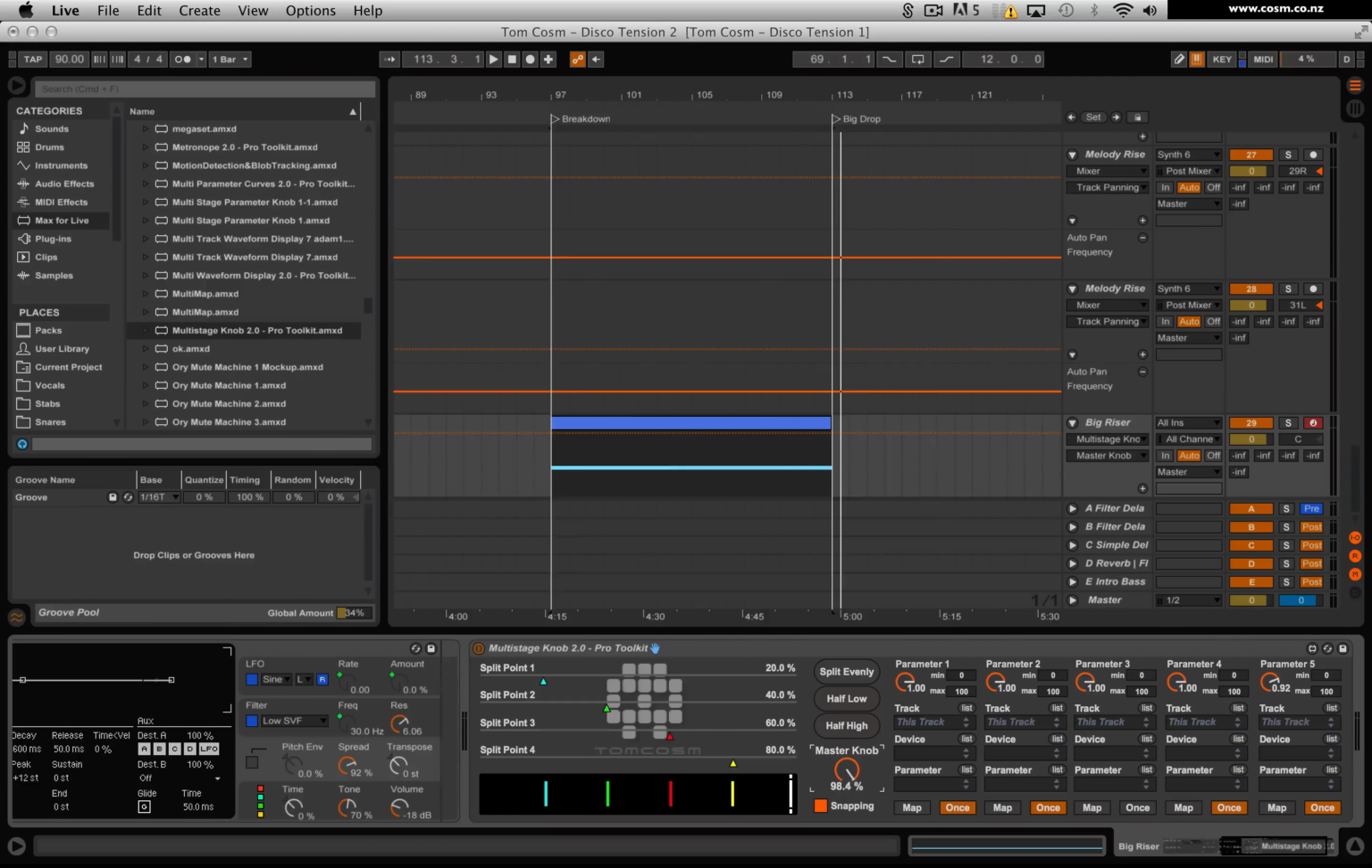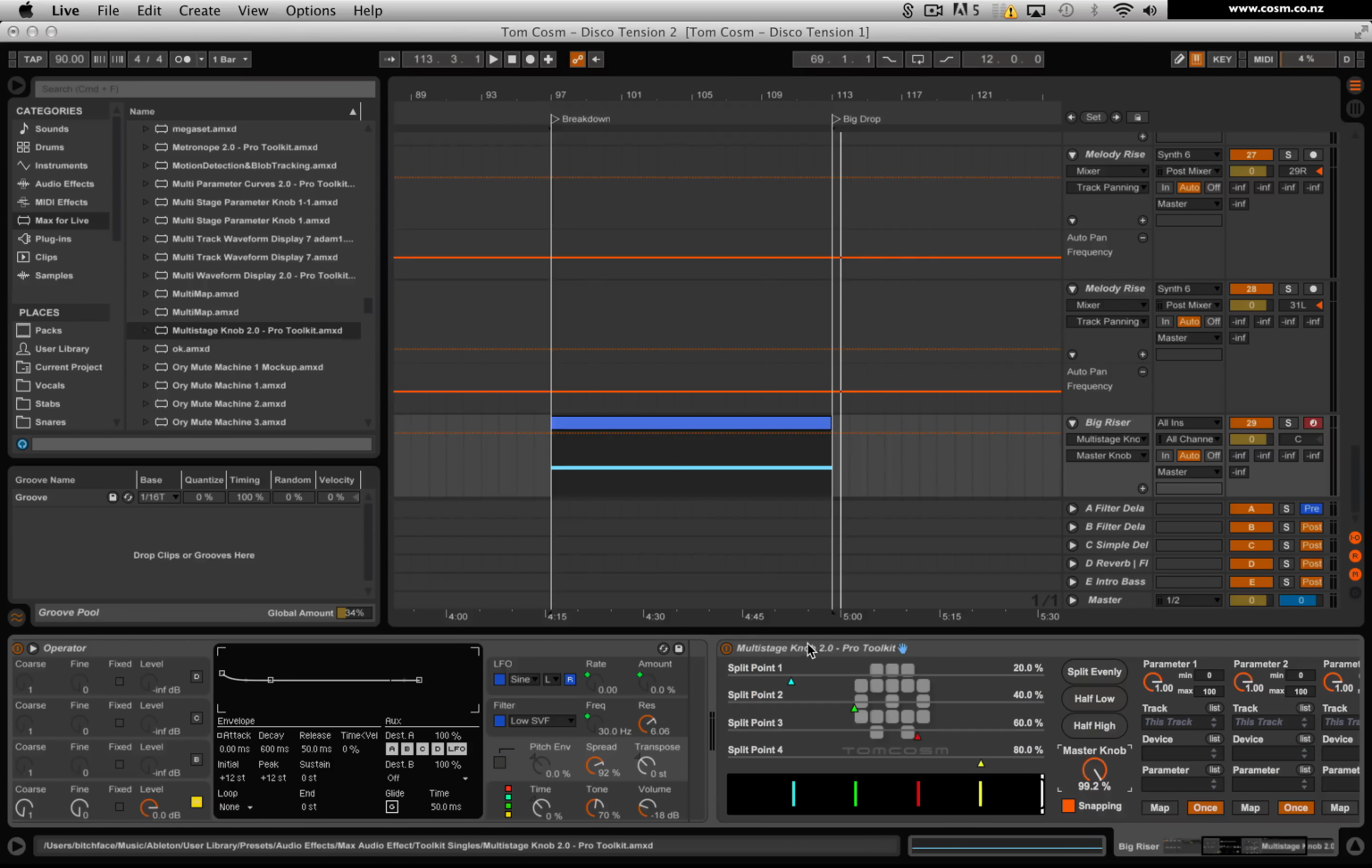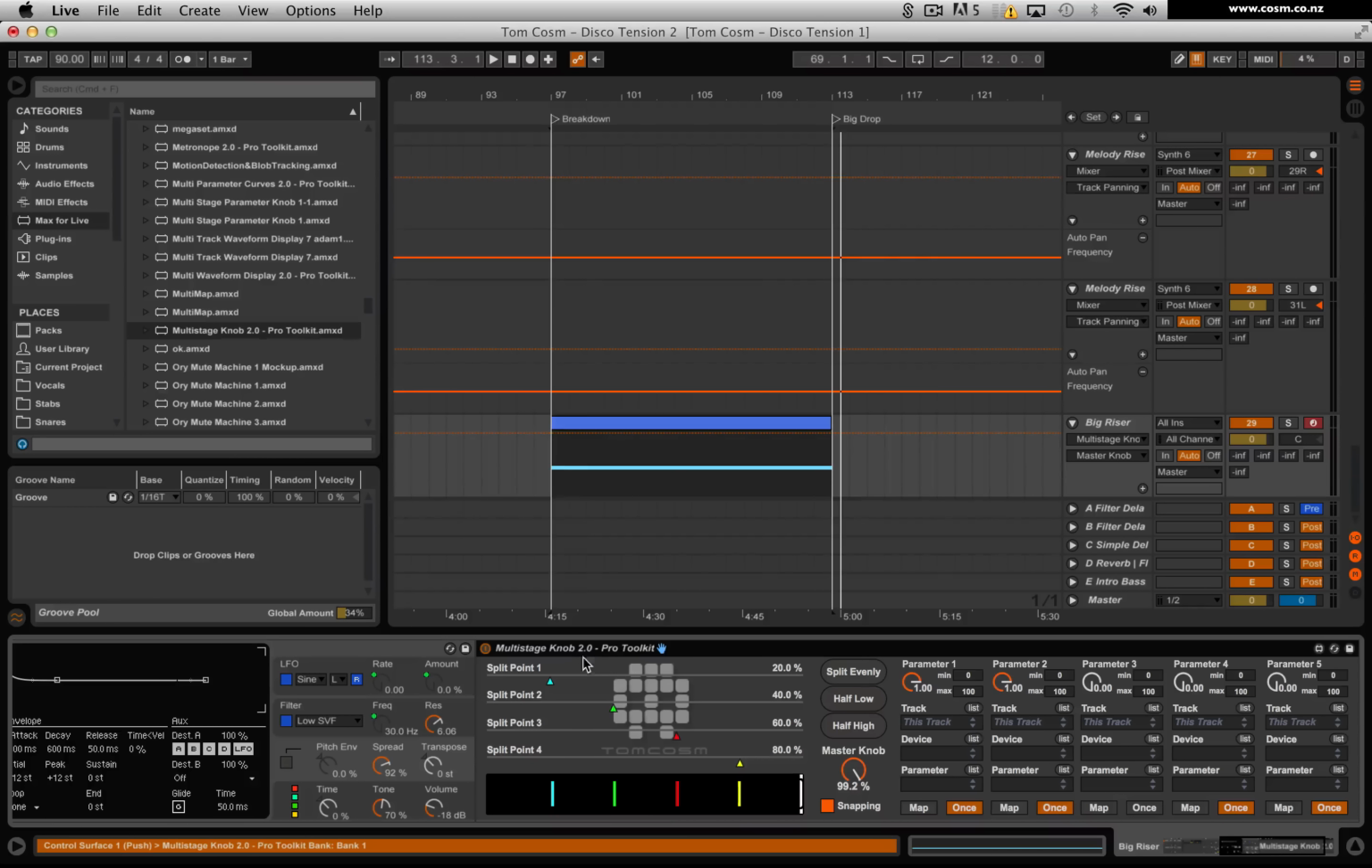Now this is good because maybe we just want that amount to happen at the final stages of this build-up, so that's really, really handy. So I'm going to drag this multi-stage knob into the rack after the operator. It doesn't actually matter where this device is in your chain of audio, because it doesn't actually affect the audio. It's only a utility, so I'm just going to put it after the synthesizer.